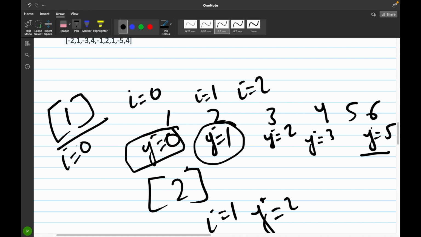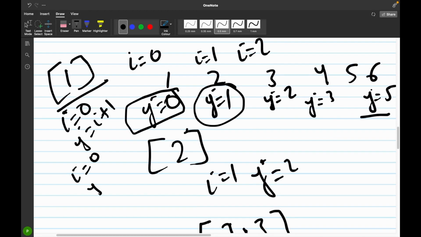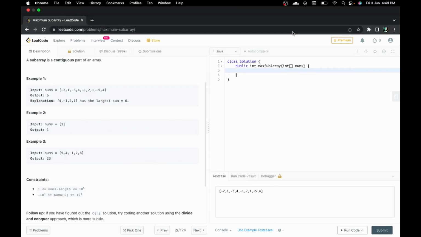But just one thing to notice here: j would not start from i plus 1. Instead, j would start from i only, and it would traverse till the end of the array. Now let's move on to the code.